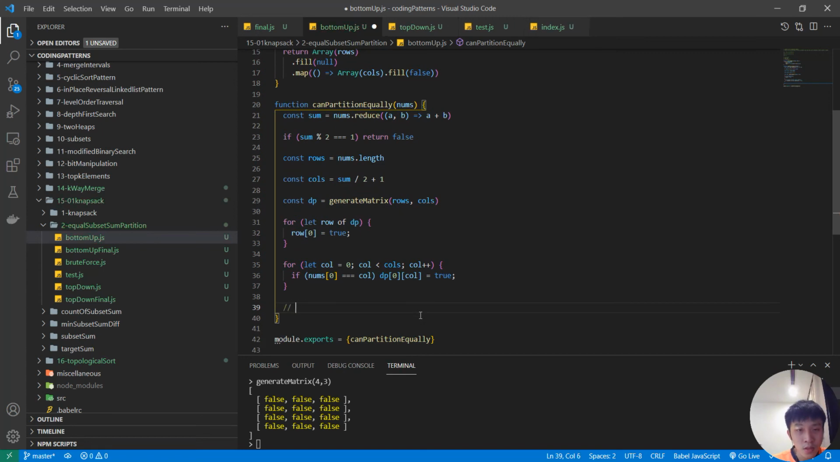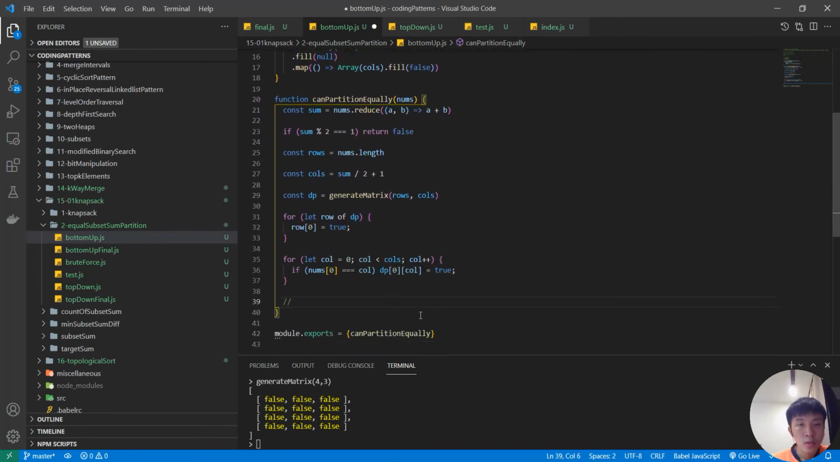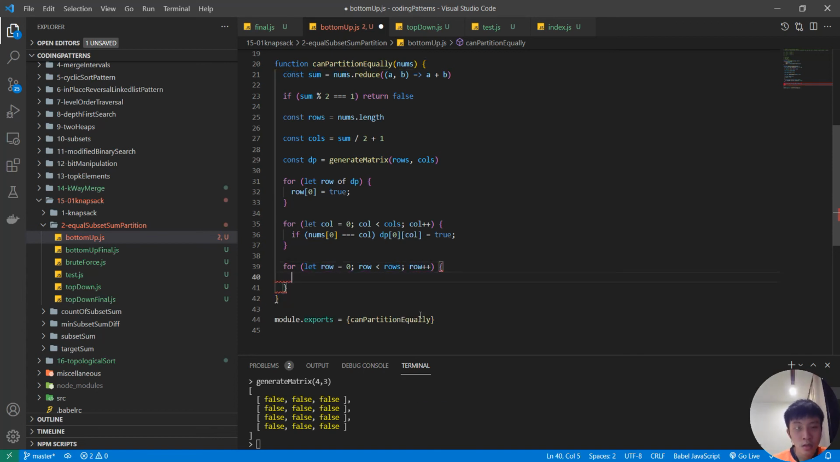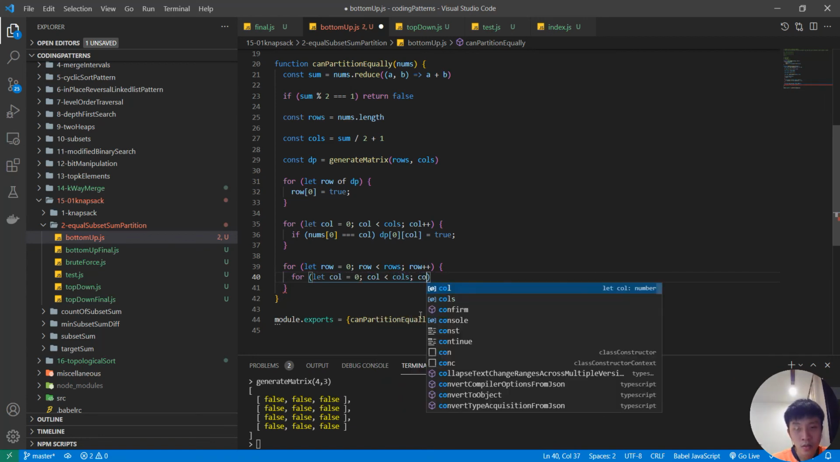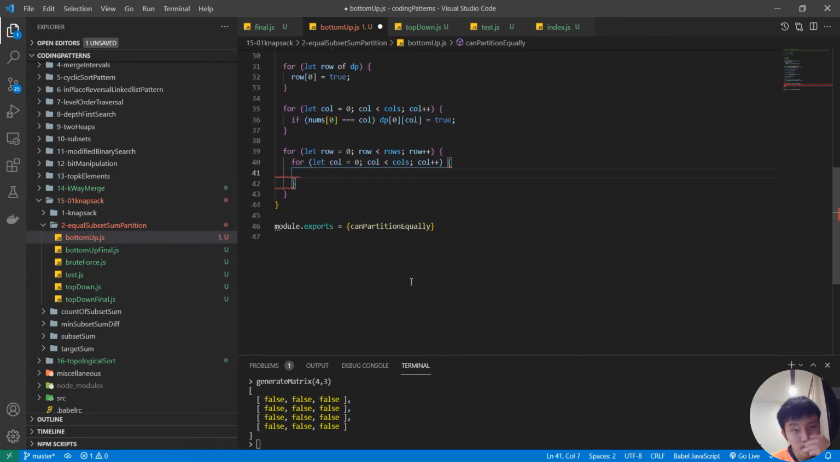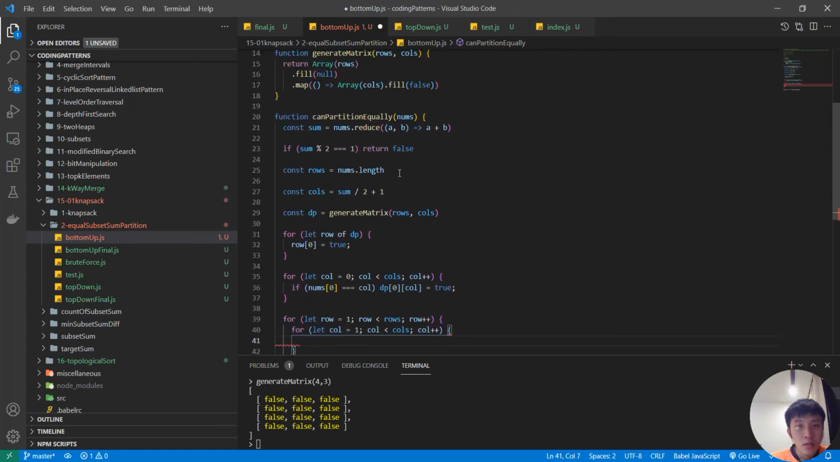So let's start to fill our table. I'm going to start from let row equal to 0, row less than rows, row plus plus. Let col equal to 0, col less than cols, col plus plus. Okay. I'm going to start from row 1 and column 1.